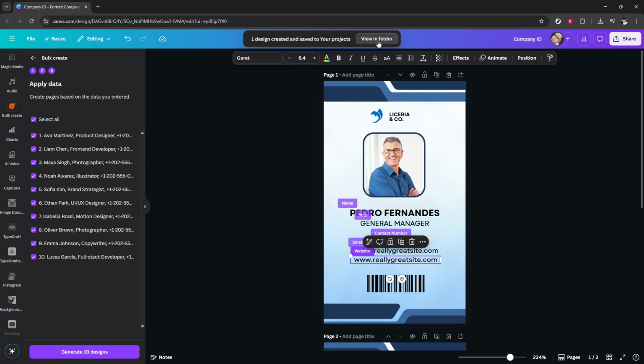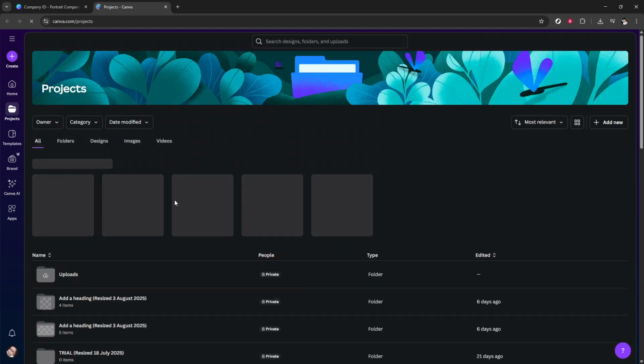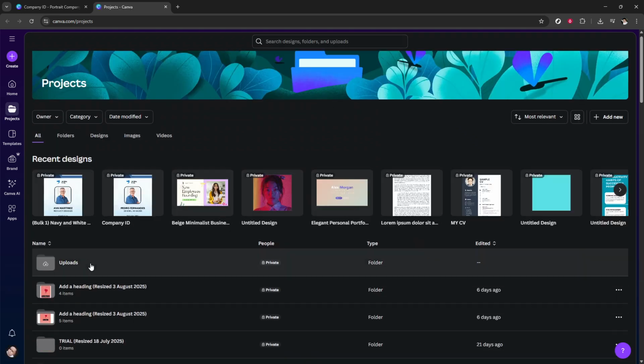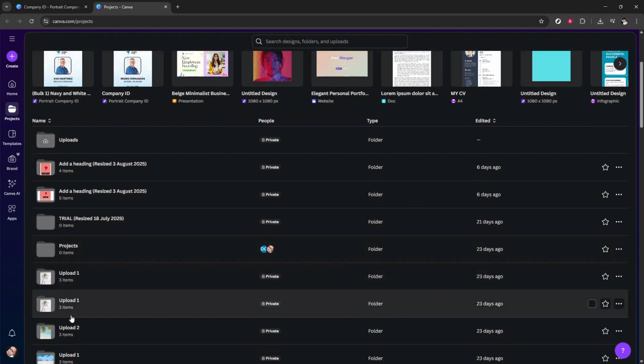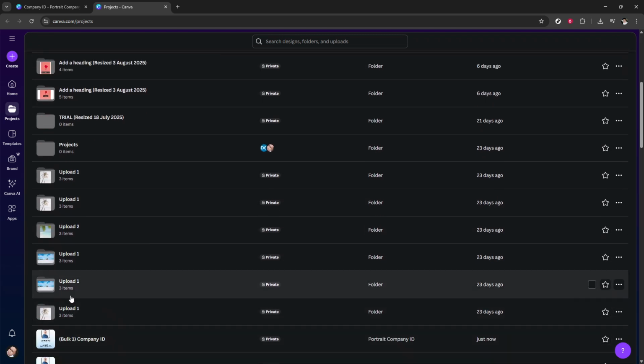When the generation process is complete, look for the Generated Bulk Images in your Project section. Here you'll find all of your designs ready for review, saving you a significant amount of time and effort. There you have it. An efficient way to use CSV files for bulk uploads to Canva.